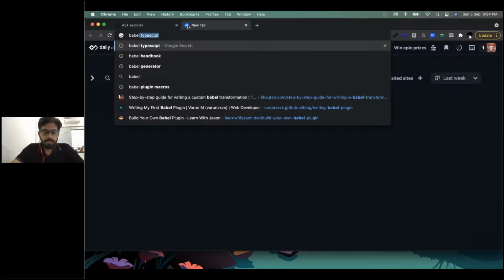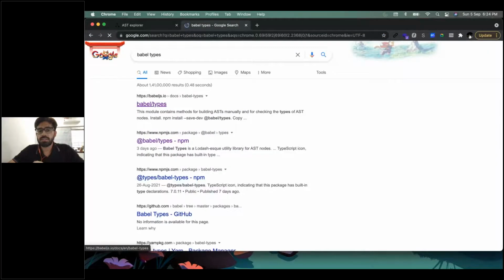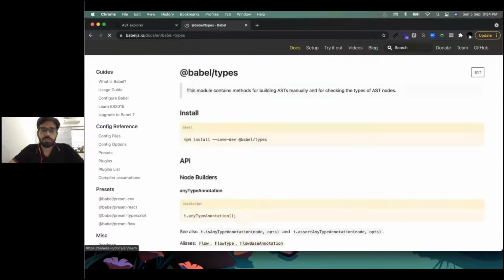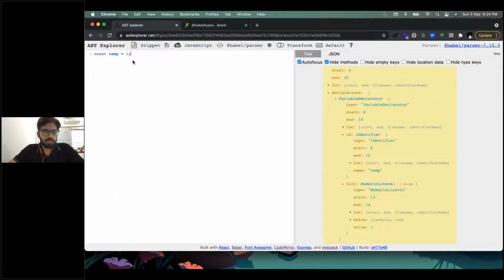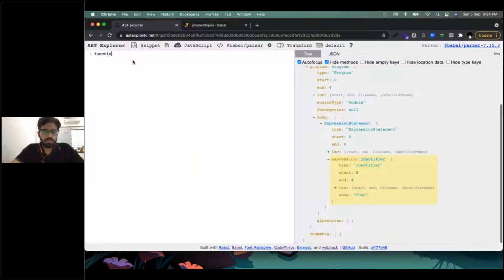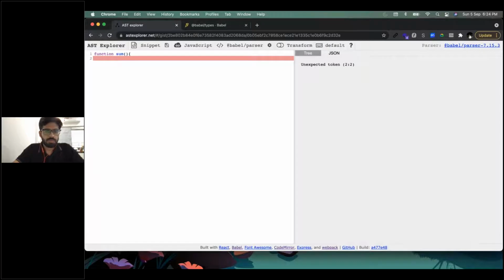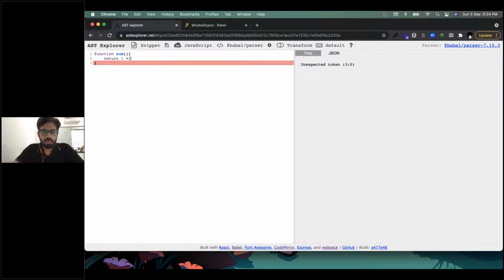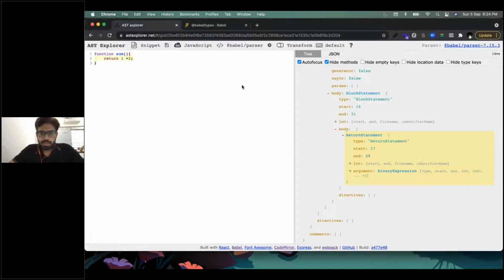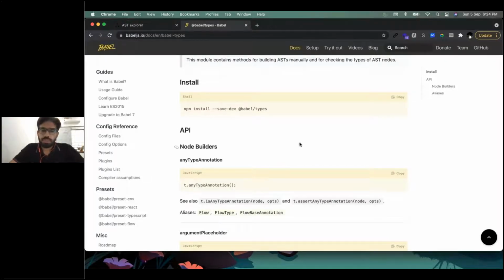So what Babel types does is it provides us very small functions which help us in understanding if it's a particular type or not. So suppose we have this function sum, right? And this is a function declaration, as we checked before. So how will Babel know if it's a function declaration?